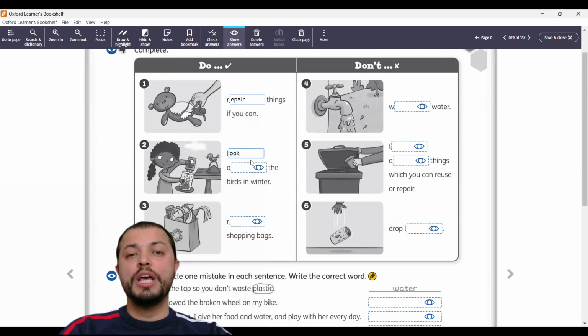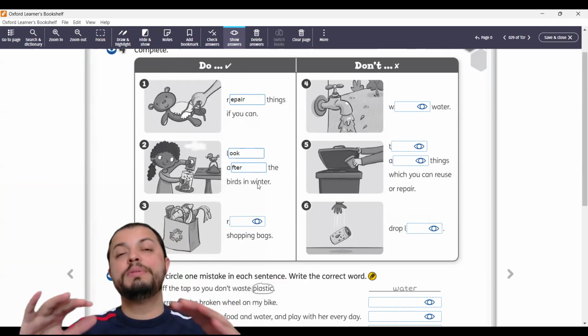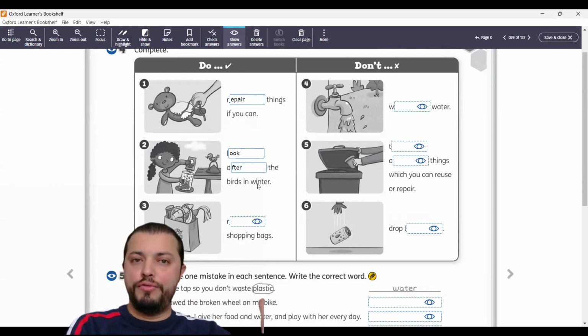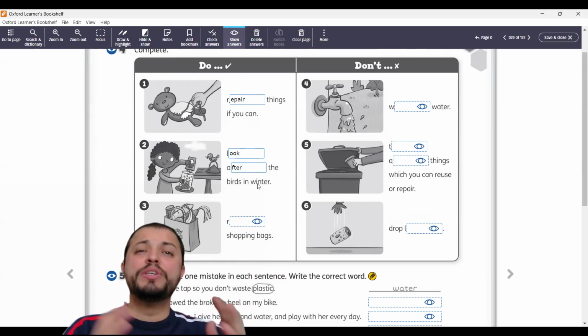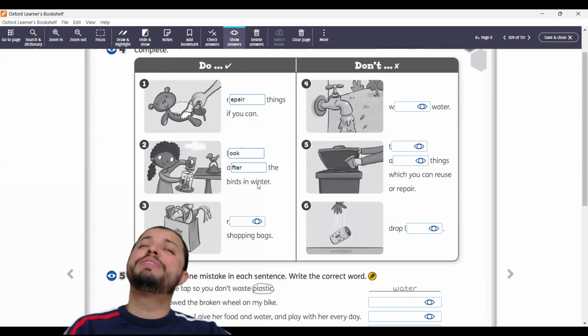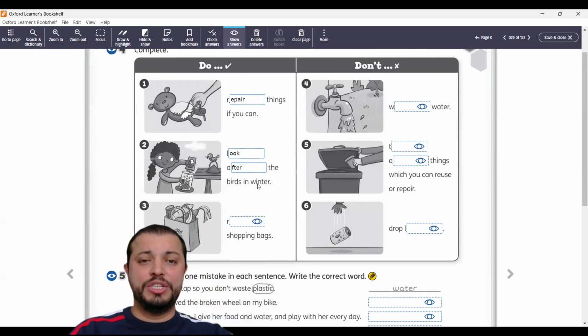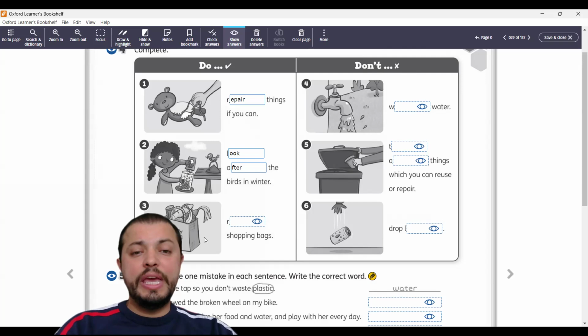Number two, what is it, guys? Look after the birds in the water. Yeah, look after. It means to take care of. To take care of means to look after something. For example, you have a baby brother or baby sister, and wherever Mommy goes, she says, please, may you take care of or look after your brother. You can say that. Okay, now next.